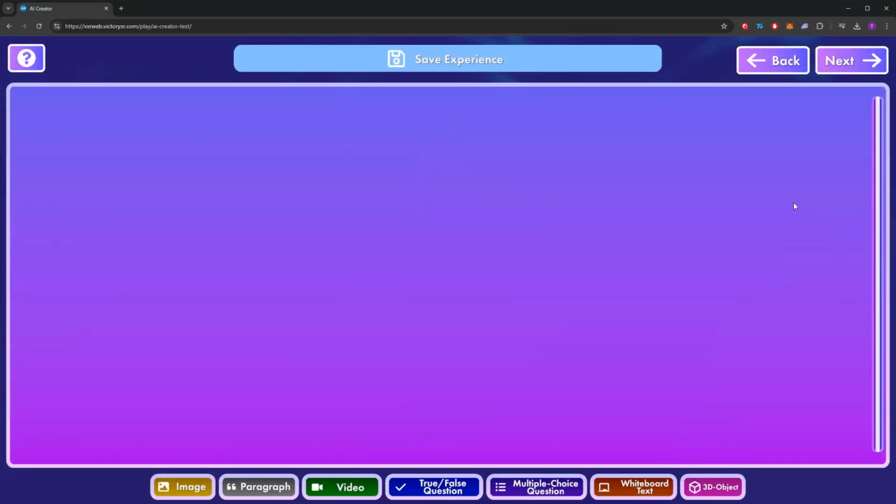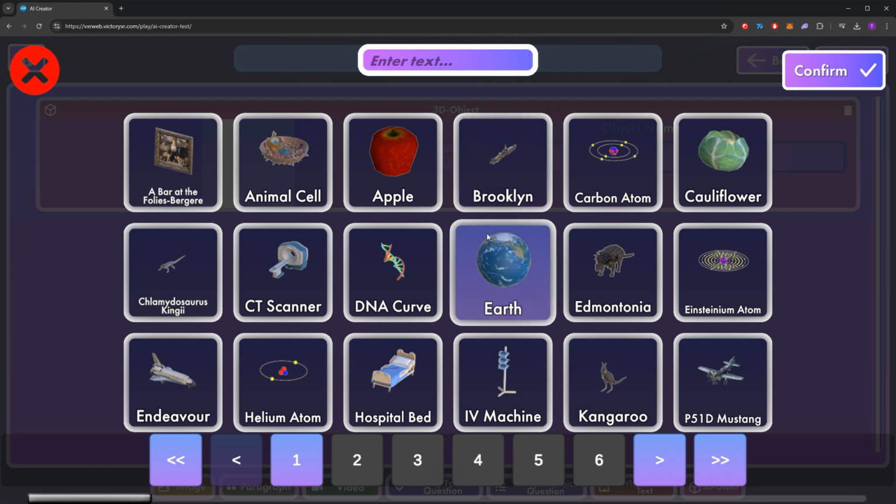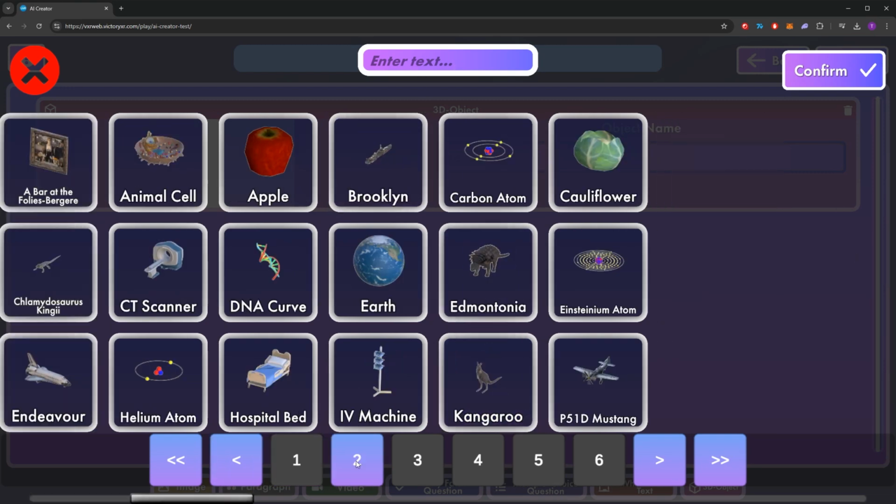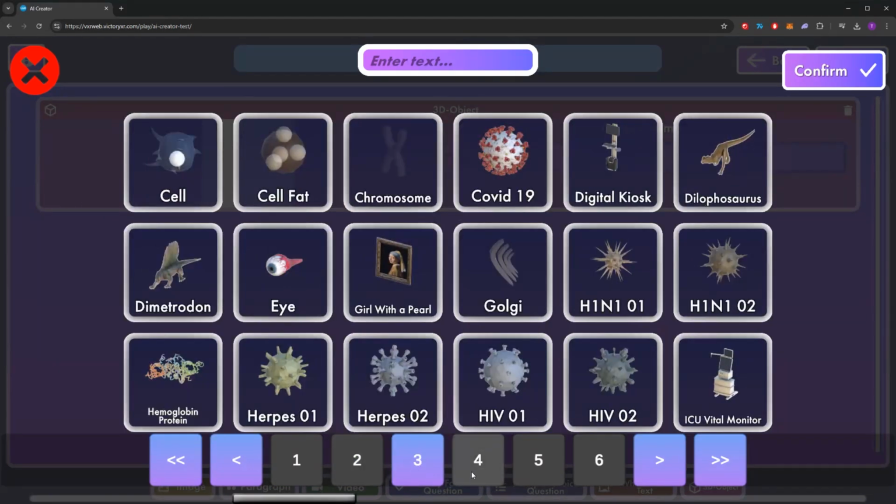Finally, let's take a dive into the 3D objects feature. Click and drag the 3D object module into your editor. From there, your screen will look like this. You can pick from our catalog of 3D objects. You can either search at the top of the window, or you can browse page by page.